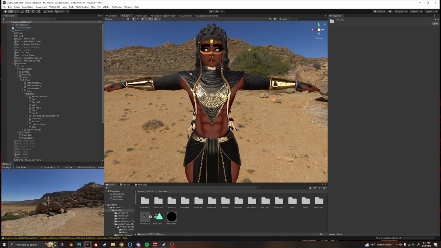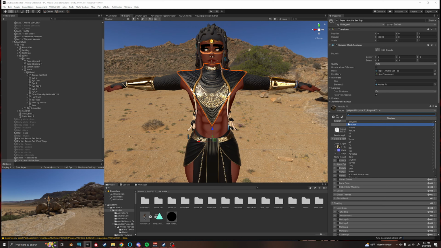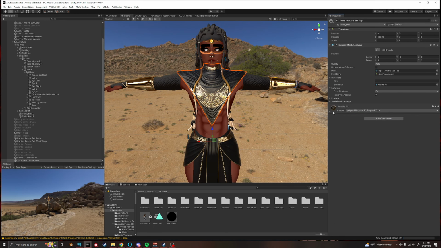90% of the time it'll be fine. They'll be pink. You'll go, oh, I forgot my Poiyomi. You'll pull Poiyomi in and it'll auto load. Sometimes they will break and say internal error shader, and then you have to go through and click all 65 of their materials and click the drop down and put it back on Poiyomi. It's a lot of work.